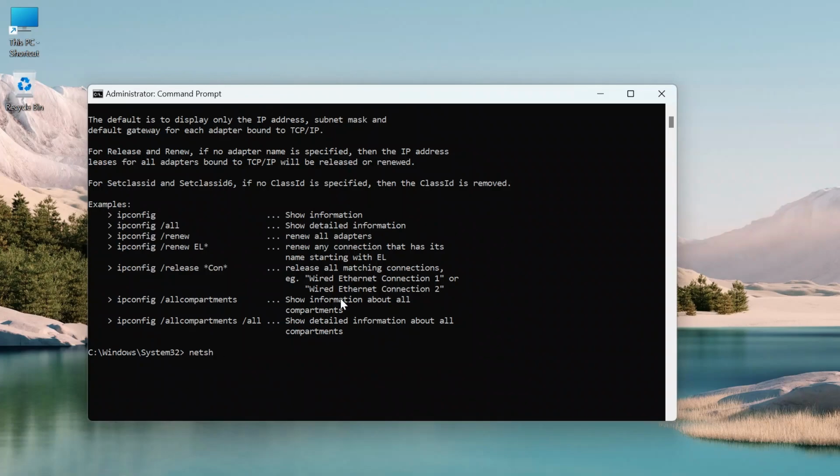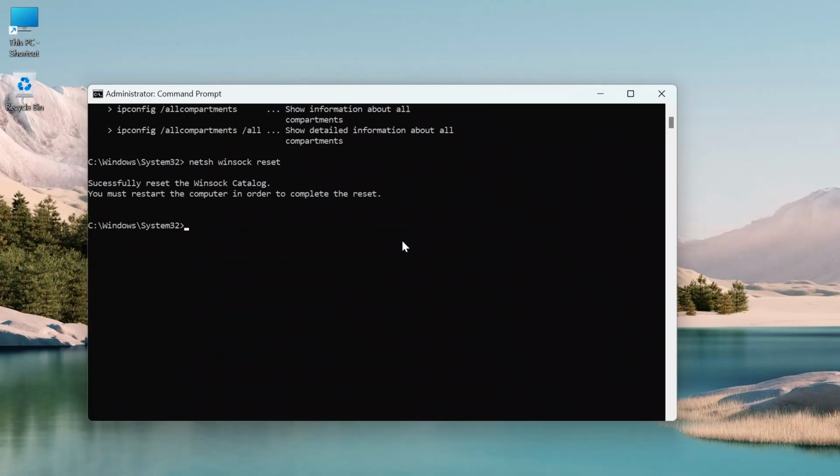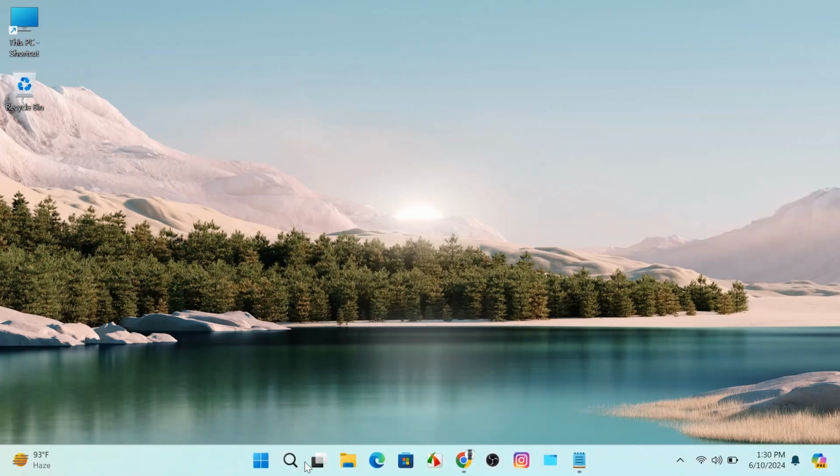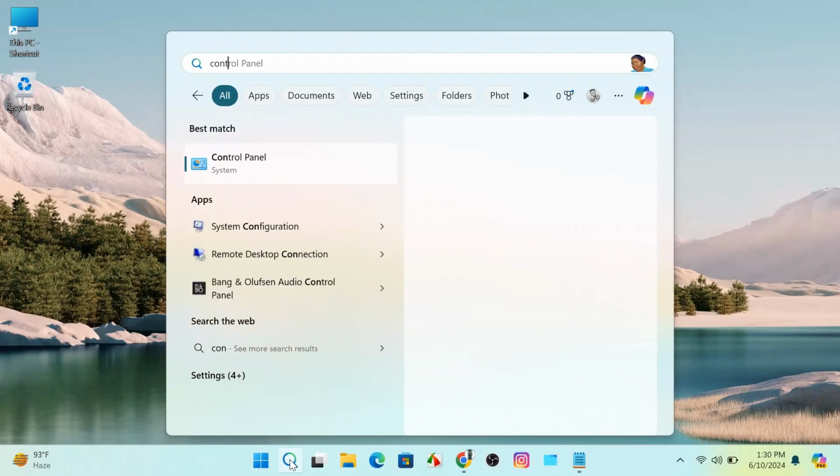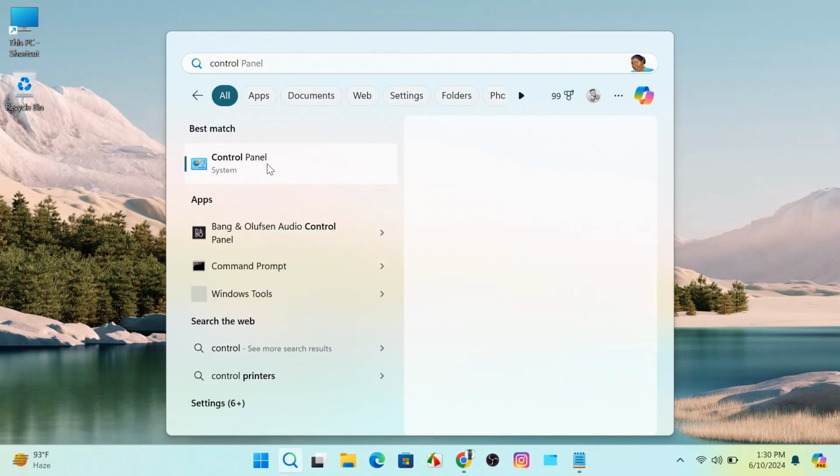netsh space winsock space reset, and then click Enter. And after that, you have successfully reset the Winsock catalog. You can see. So after completing this, close it and go to the search option again and search for Control Panel.